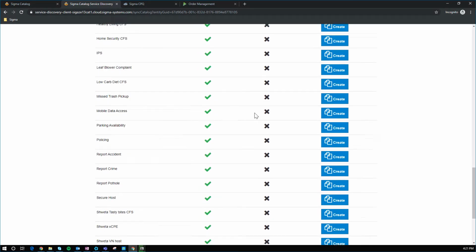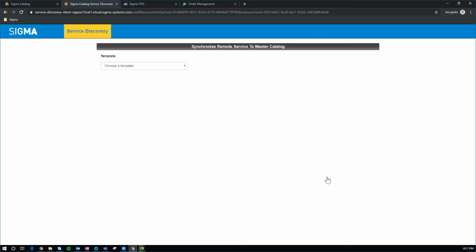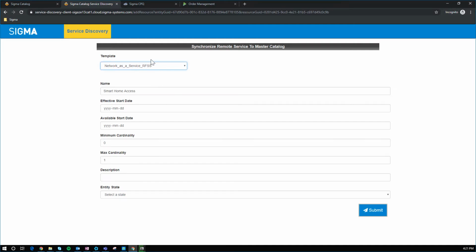So I am going down here and I'm going to look for this smart home access. I want to use this component as part of my offers, and I don't have this component yet in my catalog, so I'm going to be pulling this from Blue Planet's repository. I'm going to click here on create. I'm going to choose a template here, and in this example, network as a service RFS.